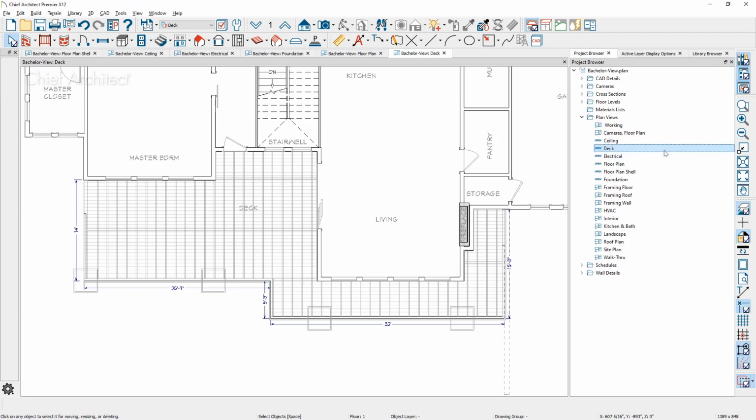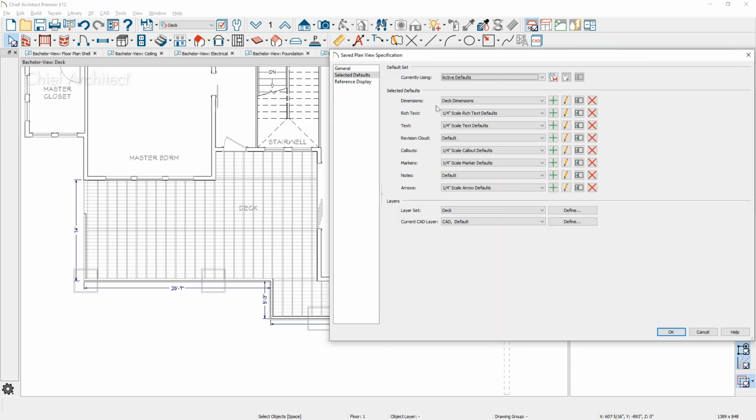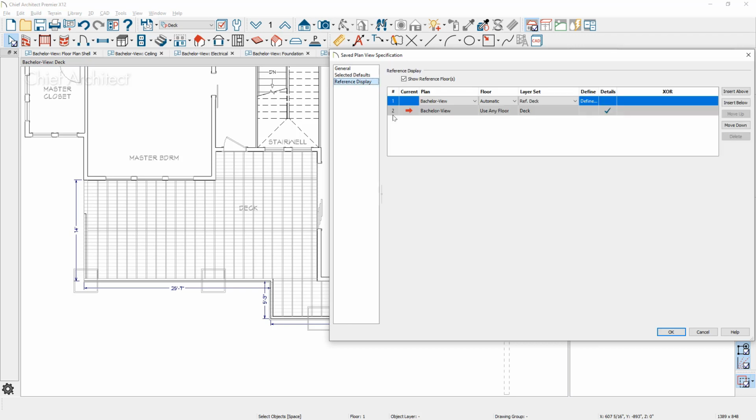If I edit this particular view, let's move over to the reference display section. On this panel, first of all, the red arrow indicates the current view that you're on. Notice that the floor is using the deck layer set, and above that is my reference display. It's using the same plan. I mentioned that you can use an as-built plan, a separate plan, or something you want to superimpose.